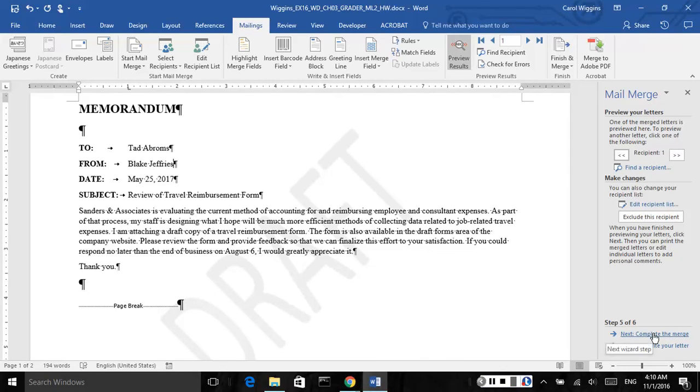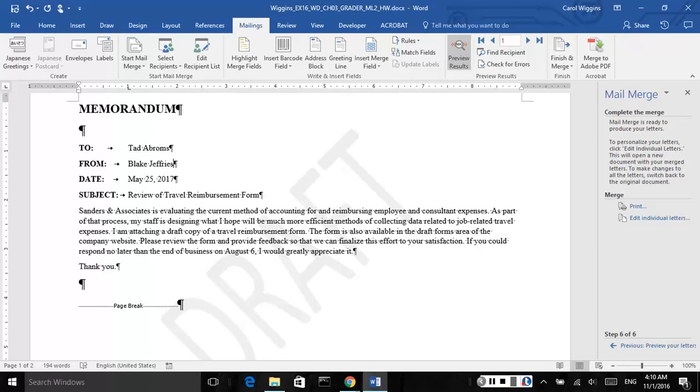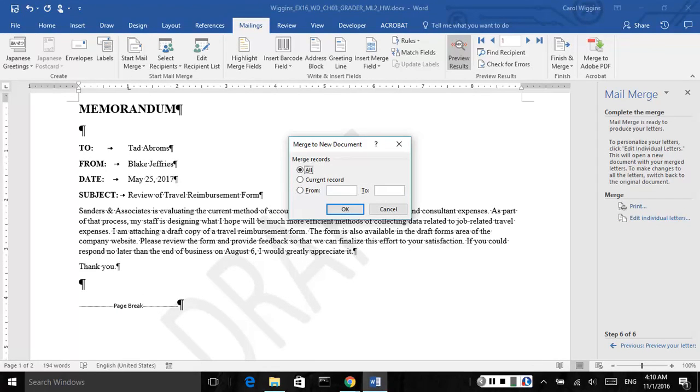Next, we're going to say Complete the Merge, and we're going to say Edit Individual Letters. What that's going to do is take all of the letters and open them up in a new document. So you're going to have all 6 of those letters one after the other in a new document, so that you can look at each of the letters and make sure that it's formatted right, that it merged properly, you've got the right information, and so on and so forth.